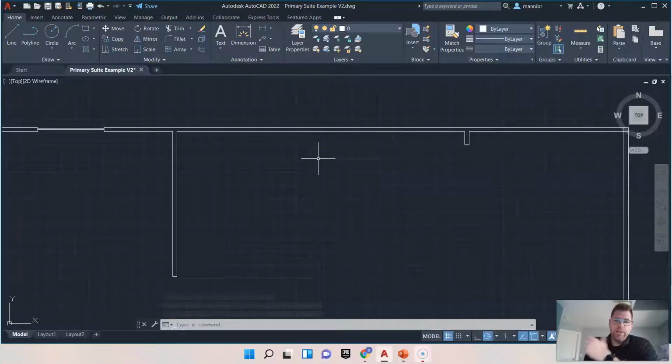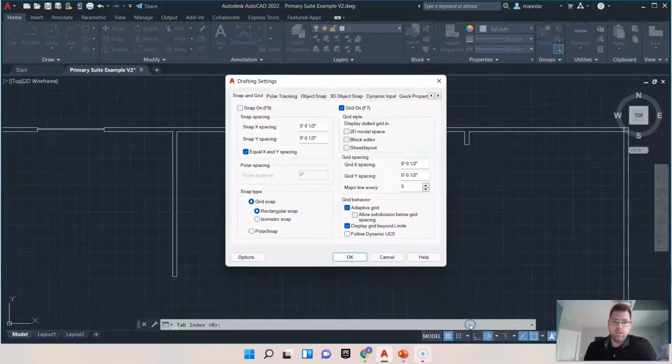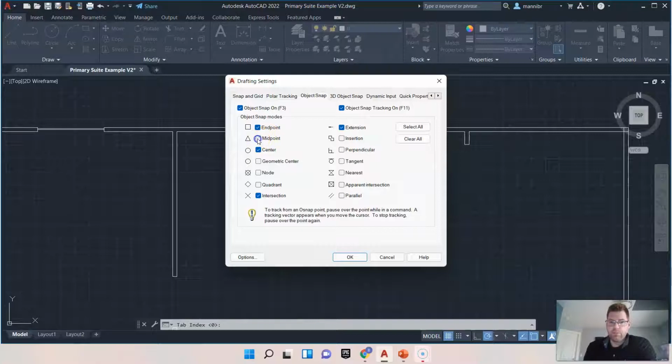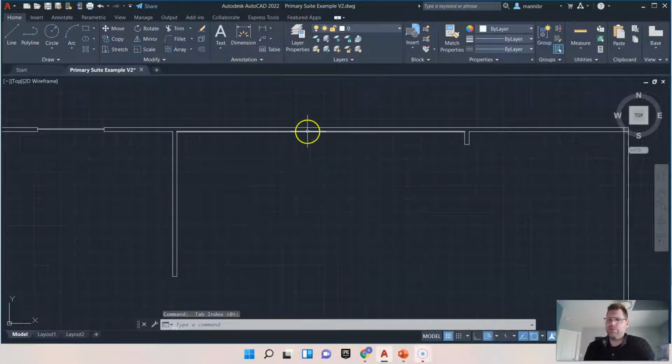One of the things that you may have to do is set your midpoint. That's not by default. So we're going to drift down here to the bottom tray. And the second one over is your snaps. So you'll right click on that, go to snap settings. And then in here, you'll go to object snap and make sure your midpoint is turned on. Comes in handy. If you're working with some tight quarters and your snaps are bothering you, that's how you turn them off as well.